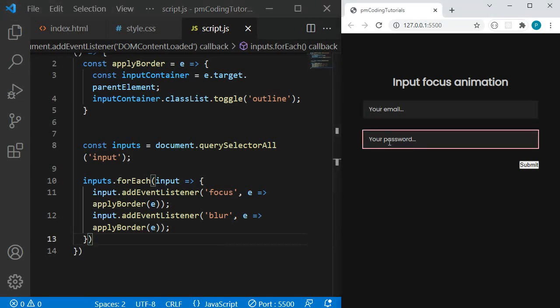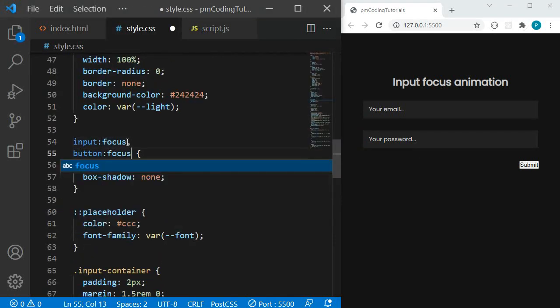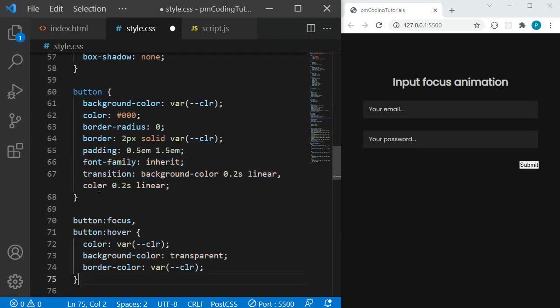I'll quickly add some button rules too, just to finish the look. I'll remove the outline and box shadow on focus here too, and then I'm copy-pasting some basic rules in. And this is our project done.